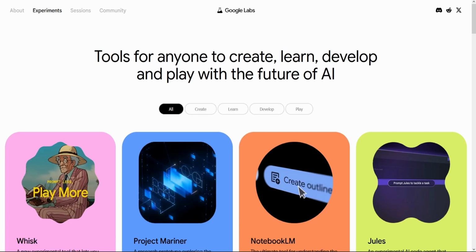In this video we will be looking at Google ImageFX, which is Google's answer to other image generators like Midjourney, for example, or OpenAI's DALL-E. And it's free and it's fun.